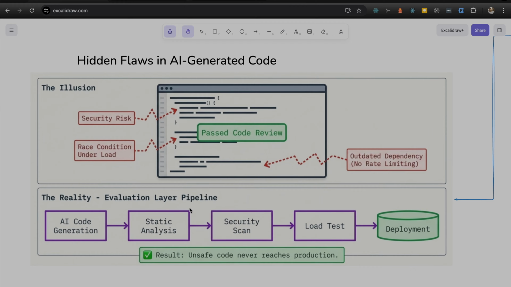evaluation layer, we will set up a pipeline. What kind of pipeline? Once code is generated, we can do static code analysis, maybe with the help of SonarQube, then a security scan, load testing, and once we get all the results, only then can we deploy this code. So this is one way to handle hidden flaws in AI generated code.